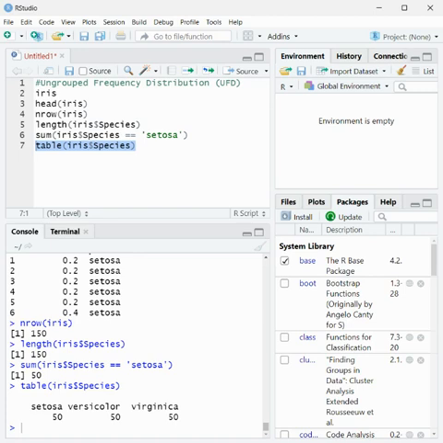Now what if we want to transform this into a table? Remember, in an ungrouped frequency table, the first column is your classes and the second column is the frequency. But with the table function, the result has the first row as the classes and the second row as the frequency. We want to have a different format.